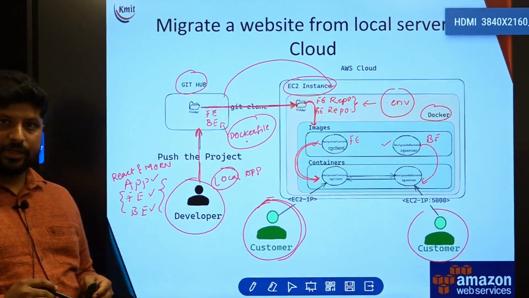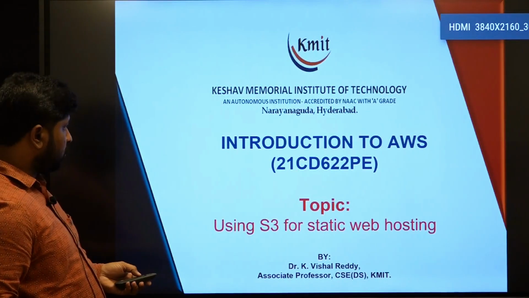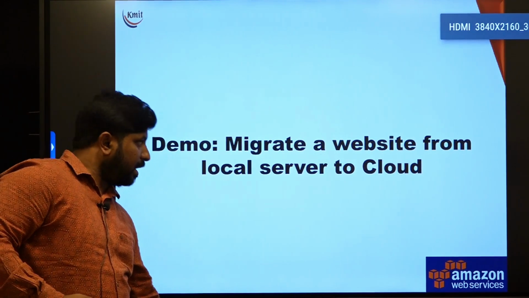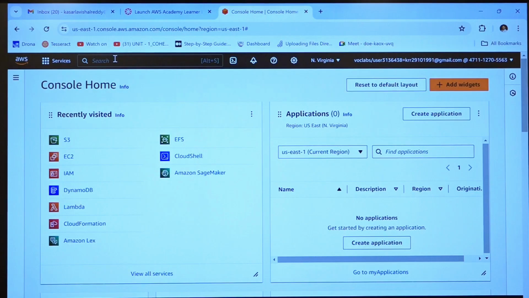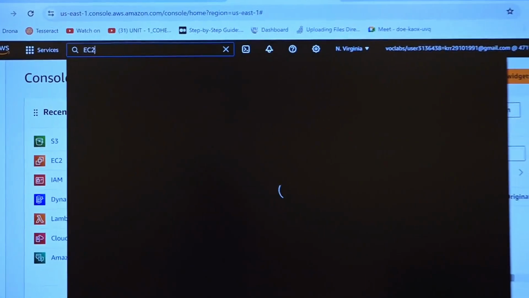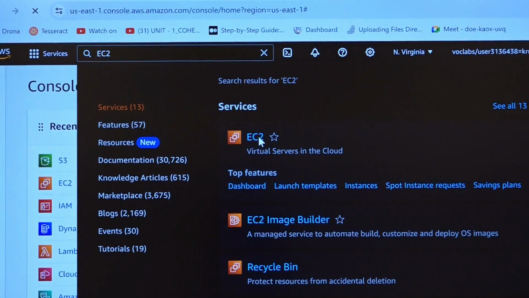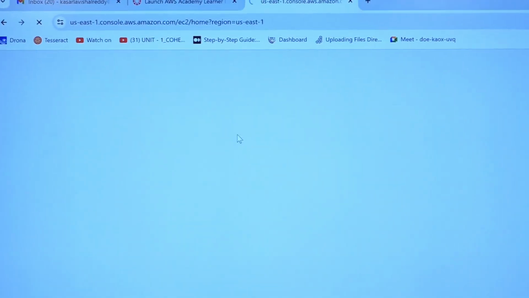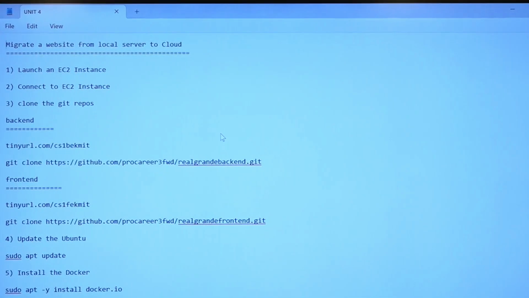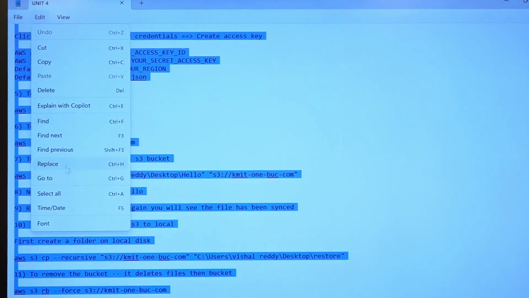So, let us have a hands-on session on this particular entity, how to migrate a website from local server to cloud. Here we are in our cloud AWS environment, where the first thing is you need to search for an EC2 instance. Just click on EC2, and for this I will be using this particular document, where I will just enhance the font size.